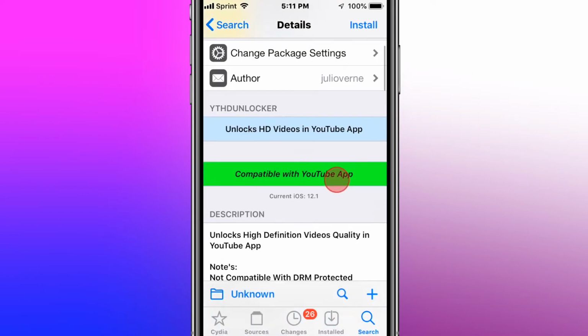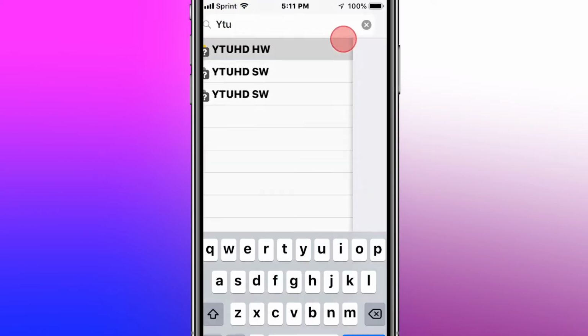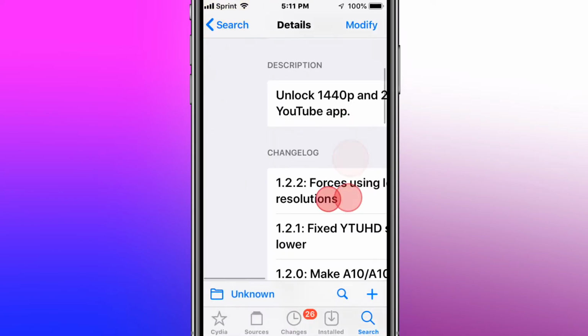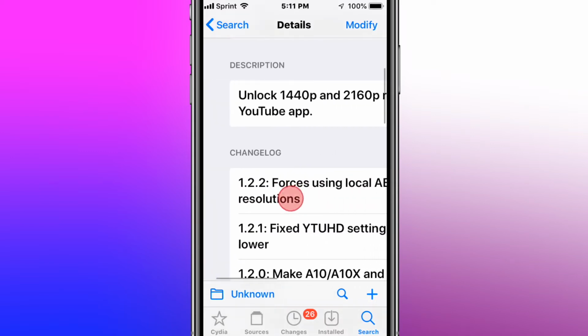This is called YTHD Unlocker, and it launches HD videos in the YouTube app. This is called YTUHD, which launches 1440p and 2160p resolutions, VP9 compatible, on the iOS YouTube app.